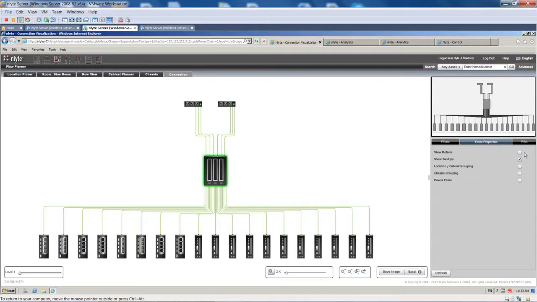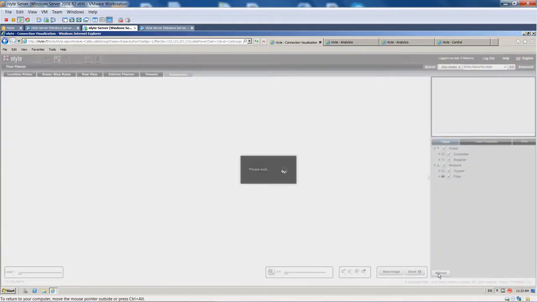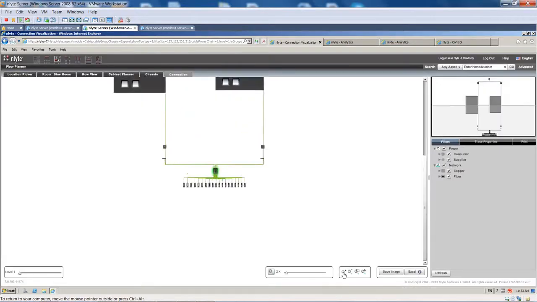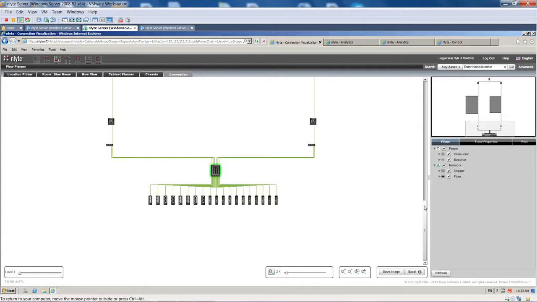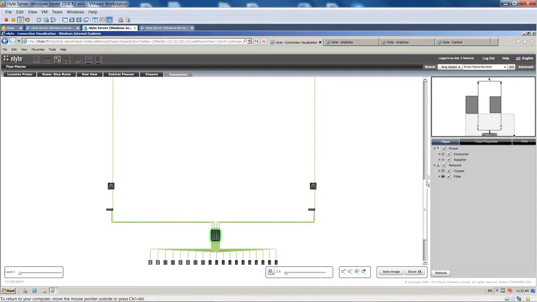Now I could ask to view details instead of the icons that we see here, organize things by location. I'm going to ask to see the entire power chain for this blade enclosure. This is as modeled in my Blue Room. I see that for the power chain that this unit's connected to a couple of power strips, which then go to whips or receptacles in the floor.